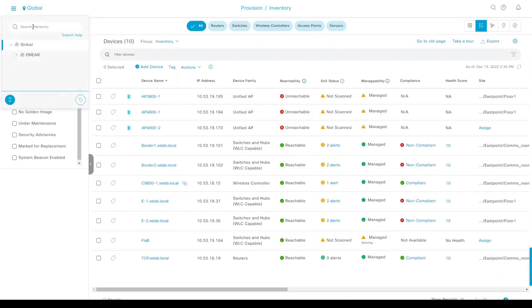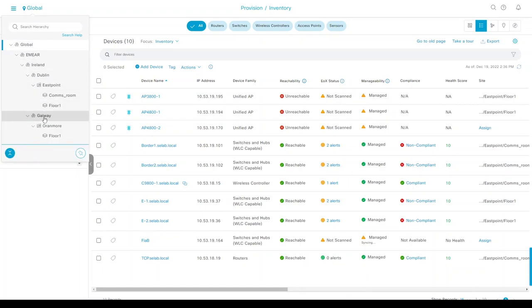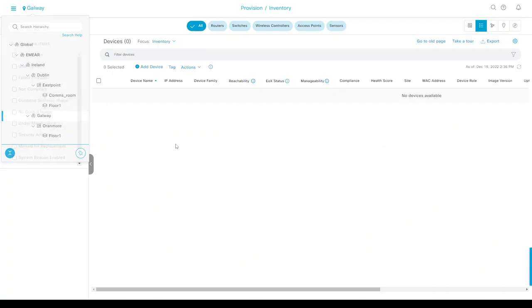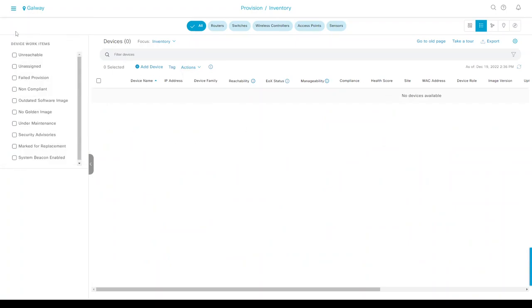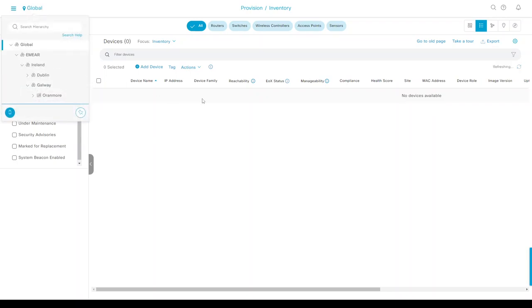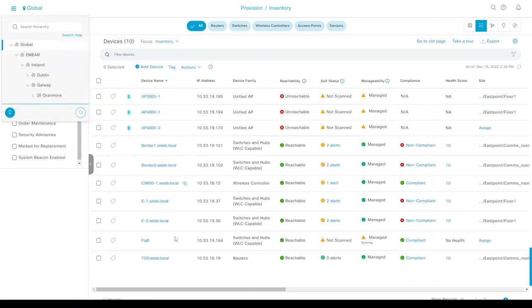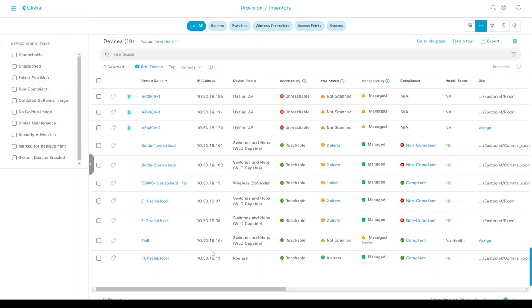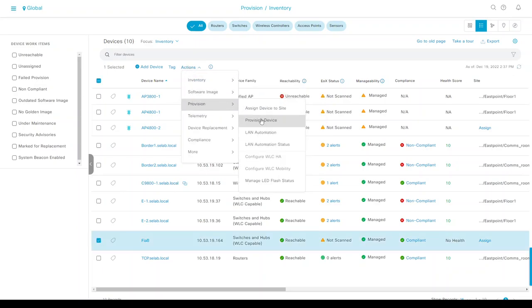So if we filter this to Galway, for example, show me all the devices in Galway. Actually, it's not going to show up because I haven't assigned a site to it. So that's the FiaB right there. So it hasn't been assigned to a site. So it's in fully managed state. So we can go ahead and provision that device.